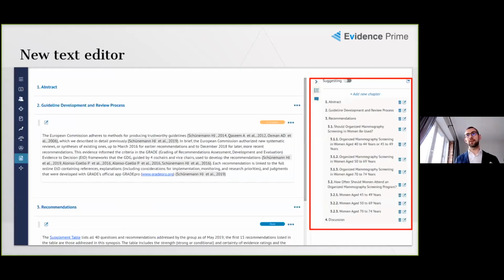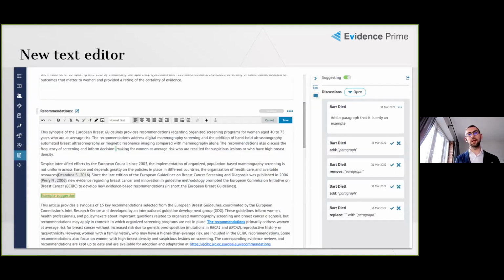And then the new addition that we introduce now is a new text editor that enables you to create some text that provides context to these recommendations. So within this text editor, you can define any sort of chapter structure that you need. This text editor also features comments and tracking changes, so you can actually work with your group, accepting or rejecting changes from many editors.